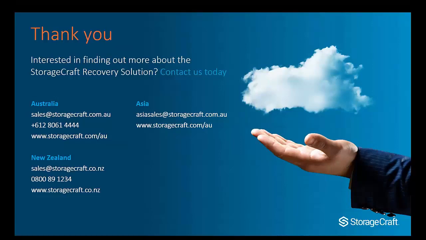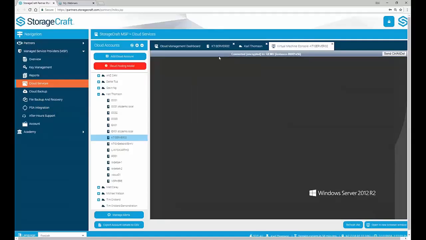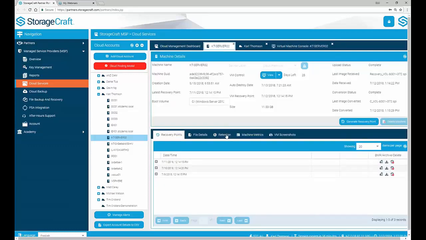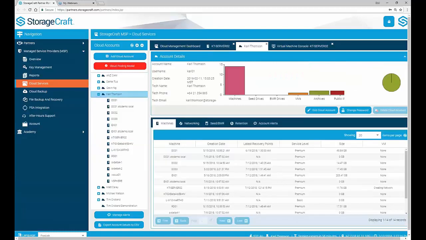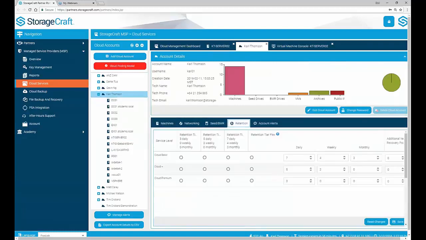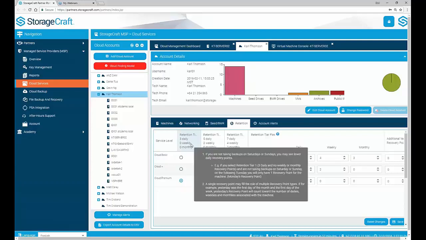Someone says, is there any way to view the presence of the base image in the cloud portal? That's a good question. Basically, the way our cloud works is you define what's called a retention policy. So in here, for this machine, if I look under retention, I can see it's using the current retention settings of the cloud account. If I jump back to the cloud account, under retention, I can see here, in fact, mine's not showing just because I've had some settings changed, but I was on retention tier 1. This just holds the last 3 daily images in our cloud.